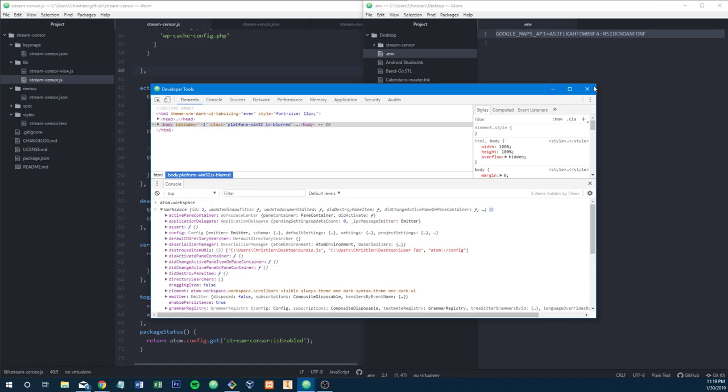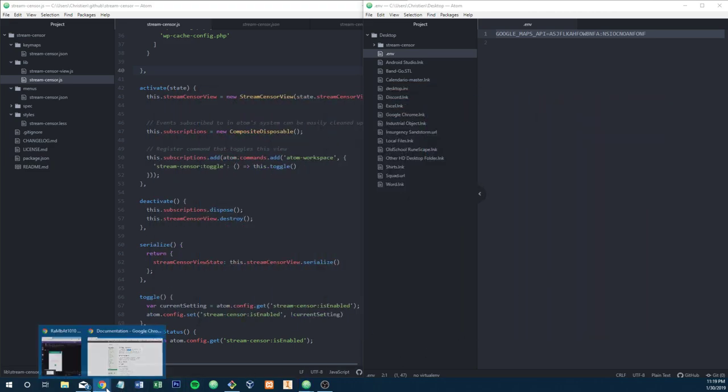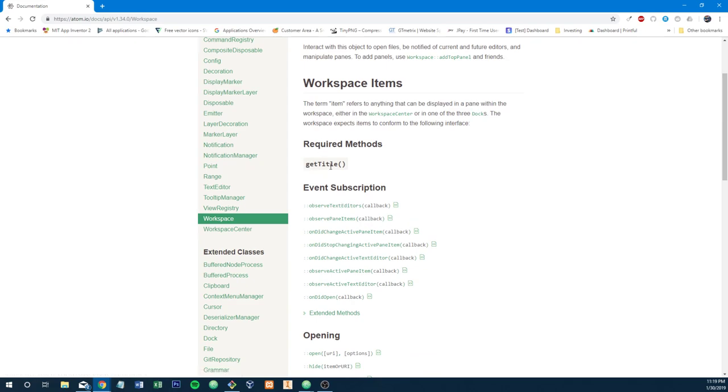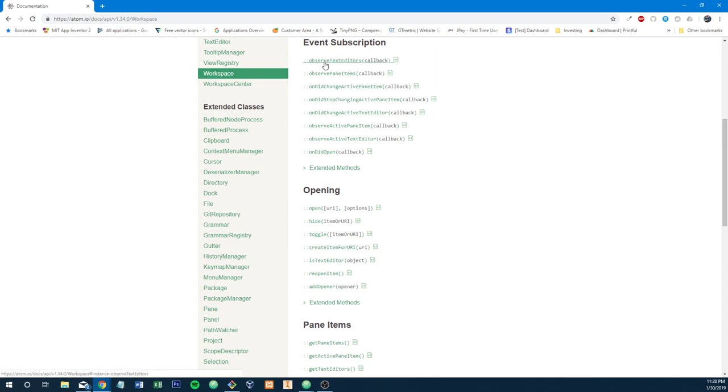We should probably just look at the API and see what it has to say. So I'm gonna bring this back over here, and let's go to workspaces. And oh, look at that, you can get the title. That's going to be useful to know, because how are we going to know if the file that we have open is sensitive or not? We can just get the title. That's kind of nice. So let's see, we've got observe.